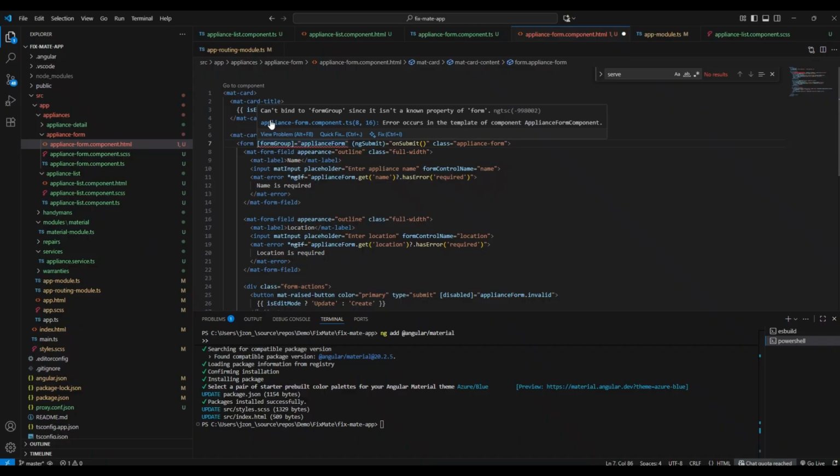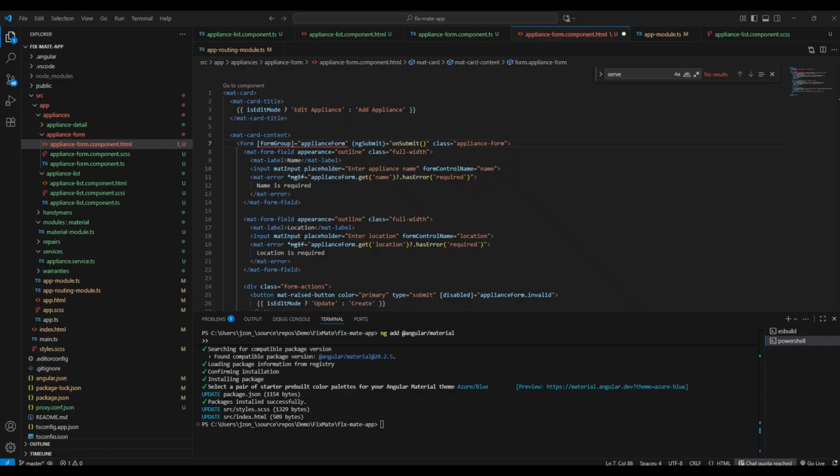Okay, so I got the HTML for appliance form. ChatGPT also created the CSS. Let's paste it here. And then, oh, I guess it's done. Okay, so appliances, add appliance. How come there's no date? I thought there's a date.